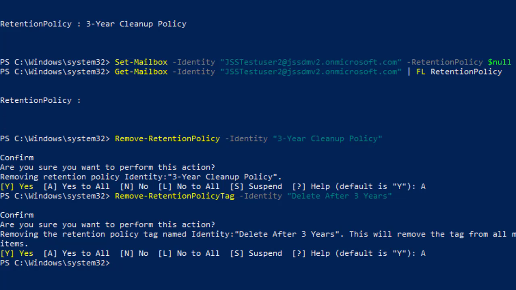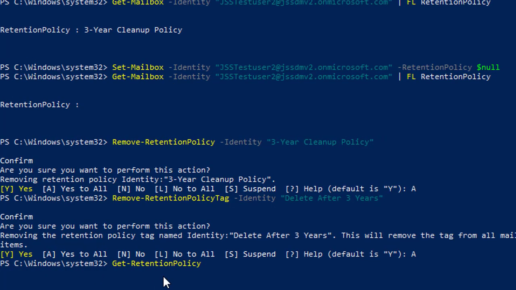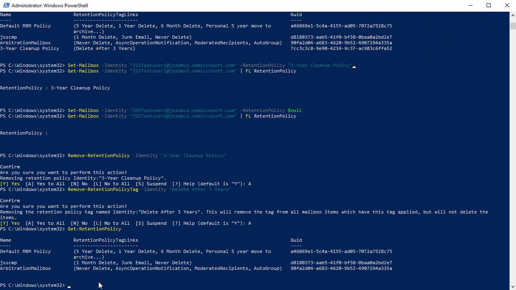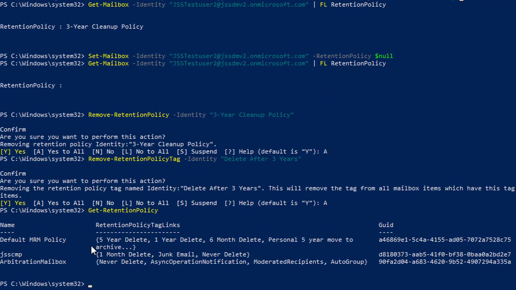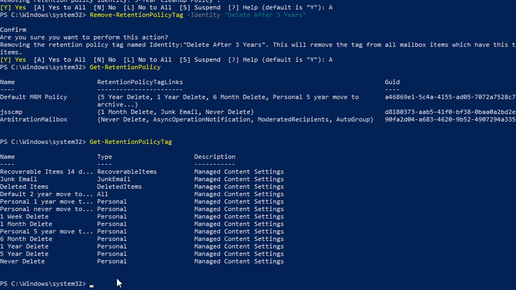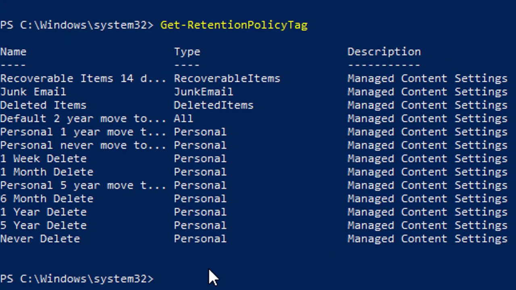After that, to verify the retention policy and tag, let's run this command, Get-RetentionPolicy. Here you can see that you're unable to find that specific retention policy that you created earlier. The same goes for the retention policy tag. You're unable to find the newly created retention policy tag because you have removed it successfully.